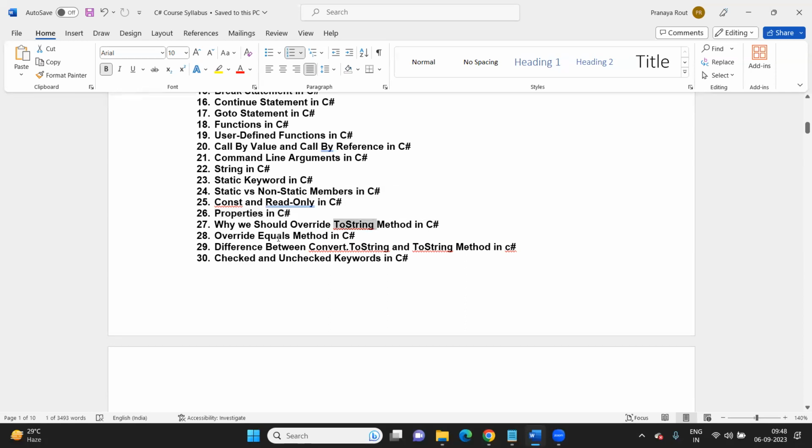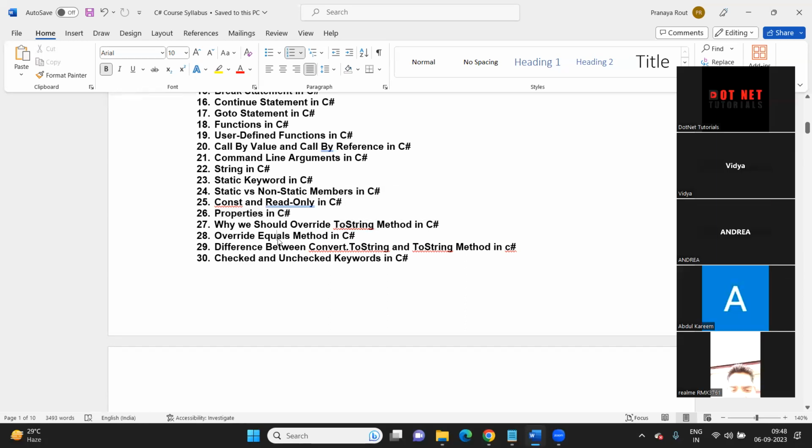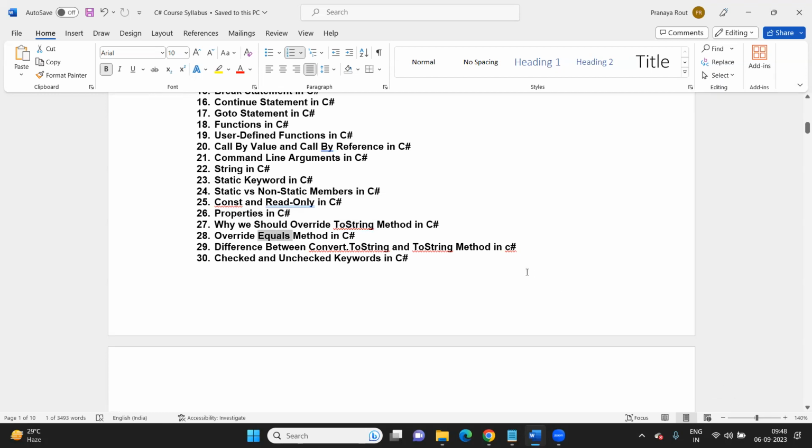Like ToString, there is also another method called the Equals method.